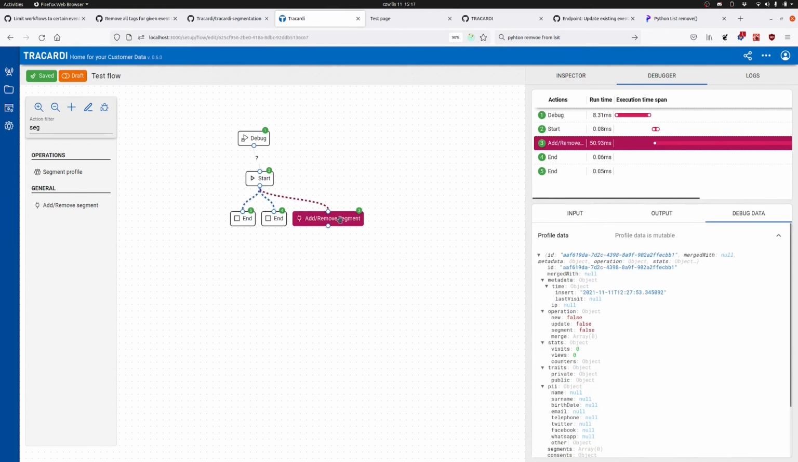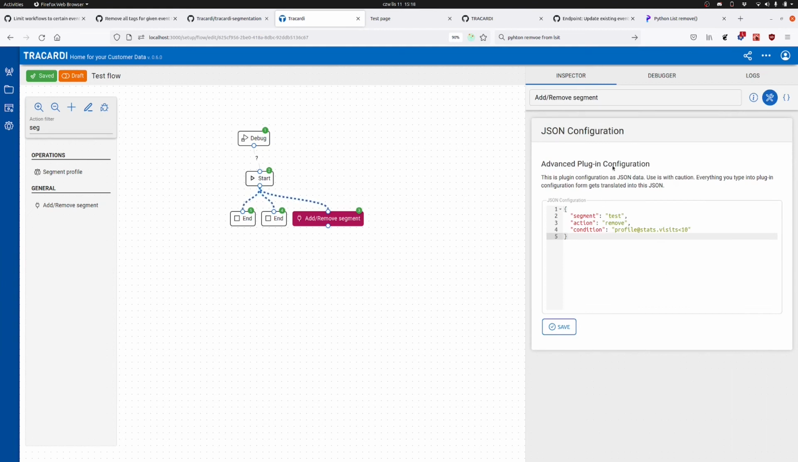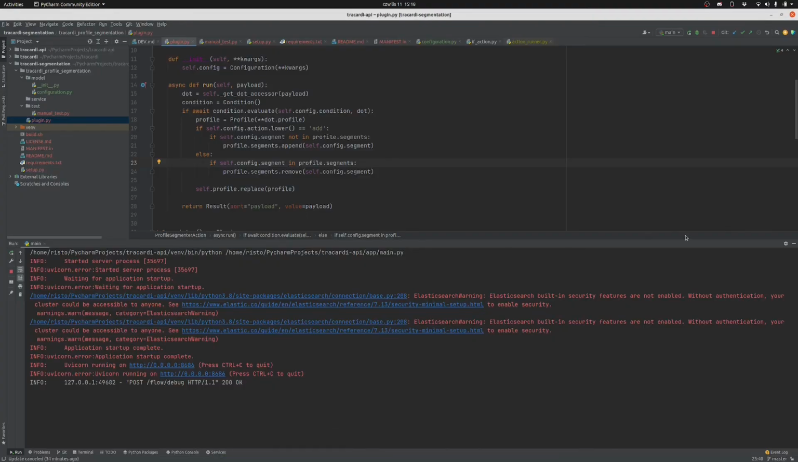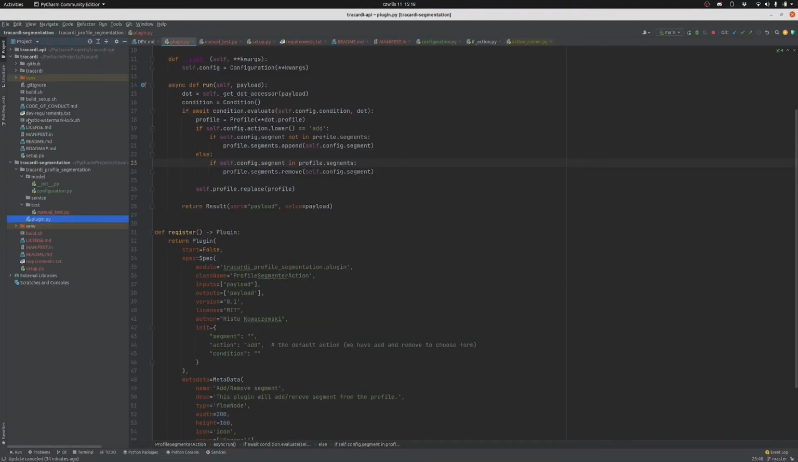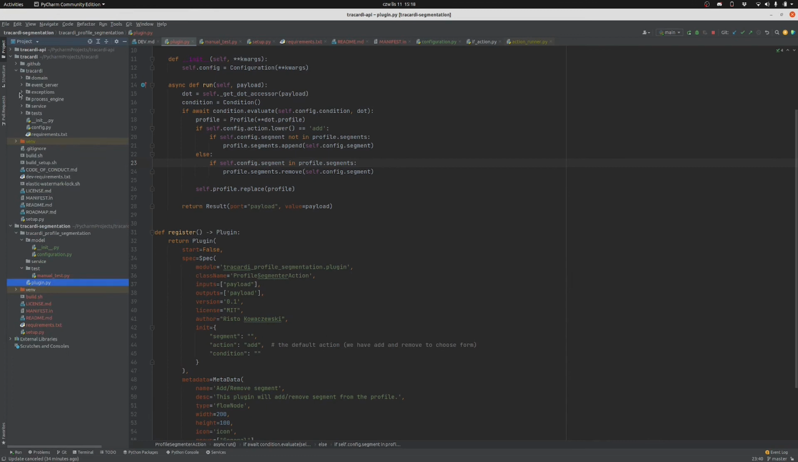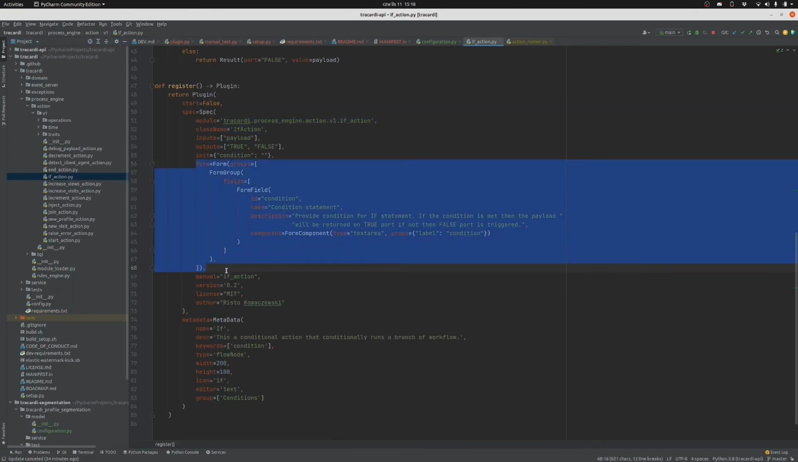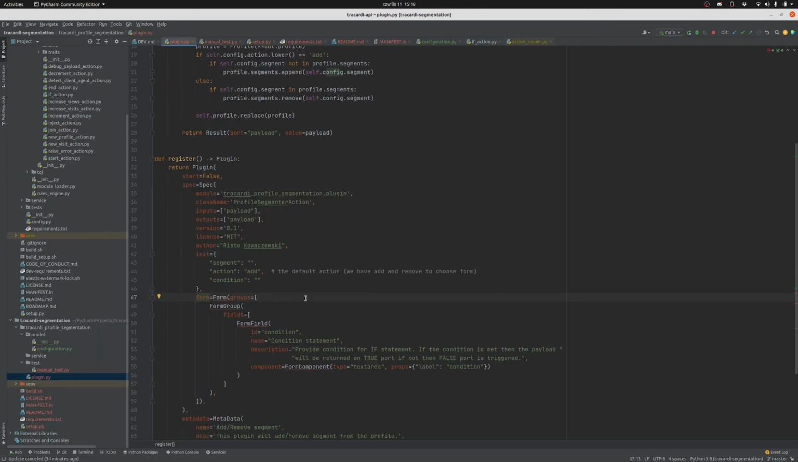One last thing we have to do, we have this ugly advanced plugin configuration when you have to configure a JSON file. We would like to use a decent form. How to do that? I will just show you how it's done in other plugins and we can copy this. So let's start with the if plugin. You can see that there's this section that configures the form. Let's go and copy it and we will paste it into our plugin.